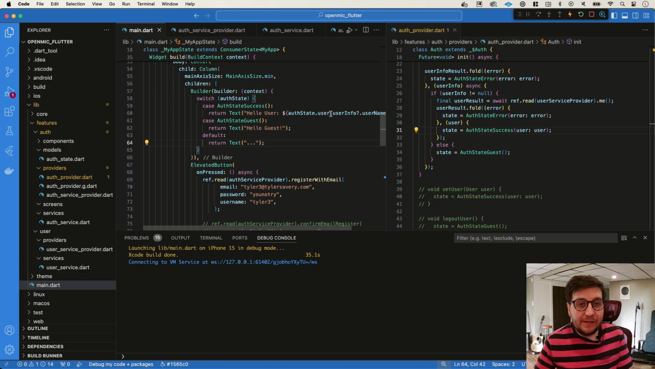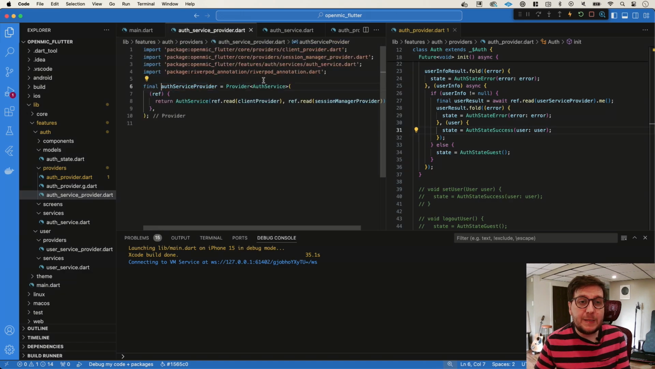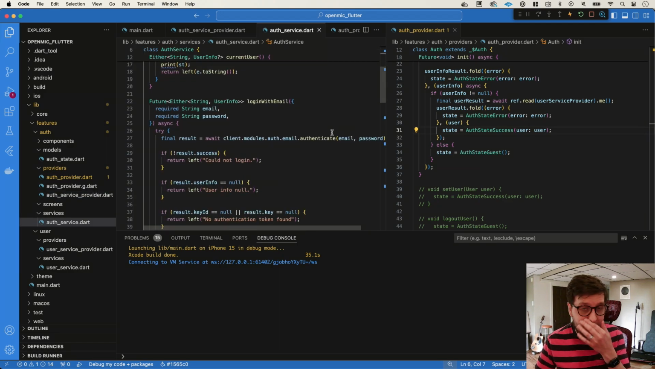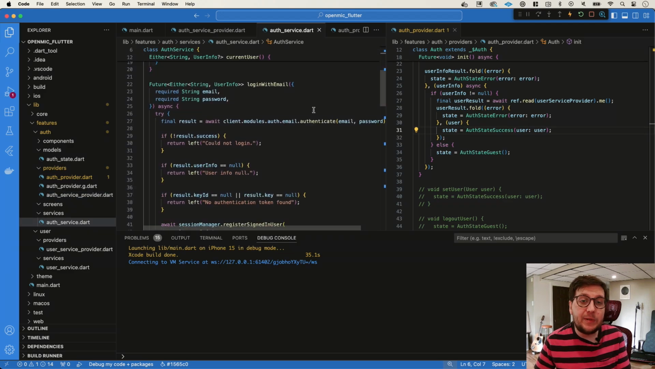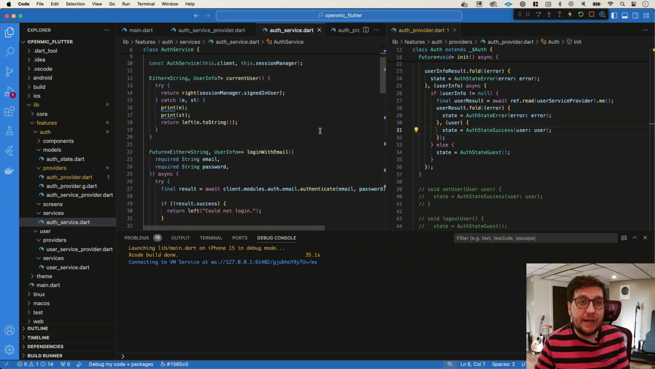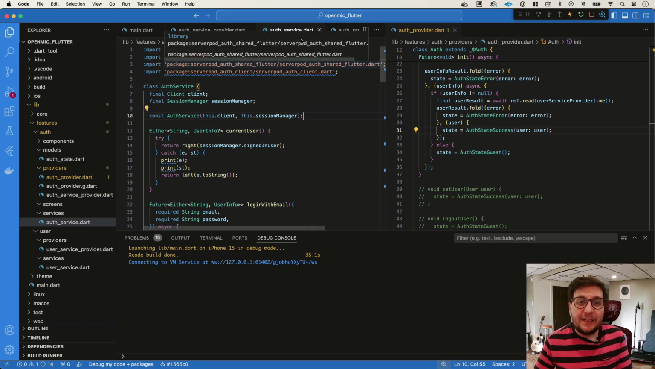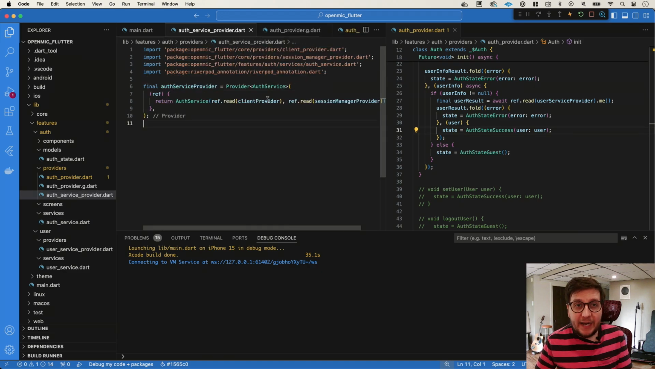Where we kind of left it, we were working with our Auth service provider directly, which is essentially, if we go to our Auth service, basically a way to talk to Serverpod and authenticate people. We have registration in here. We have confirming registration, all that kind of stuff. And that is fine. However, we don't really want to work with our service directly in our UI. We essentially want to be working with another provider.